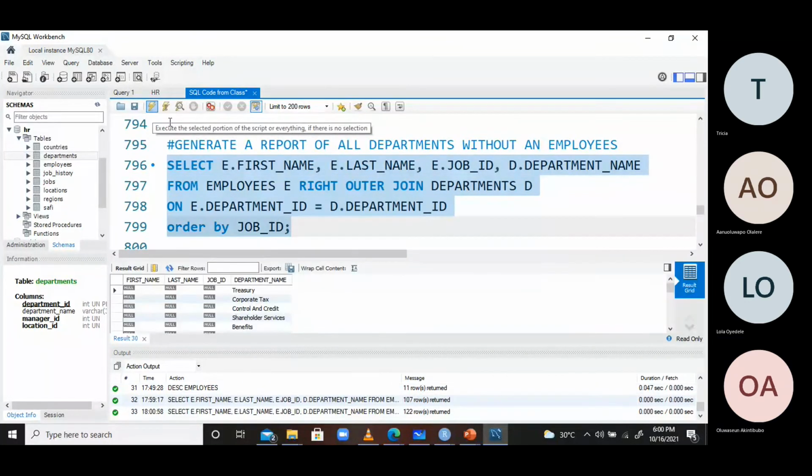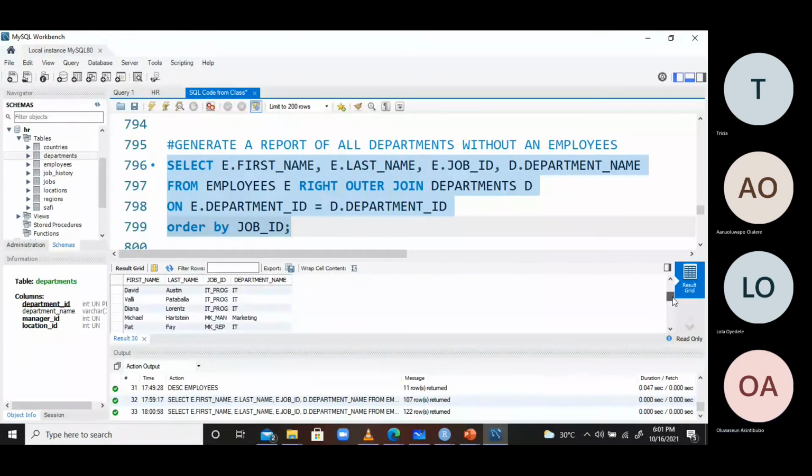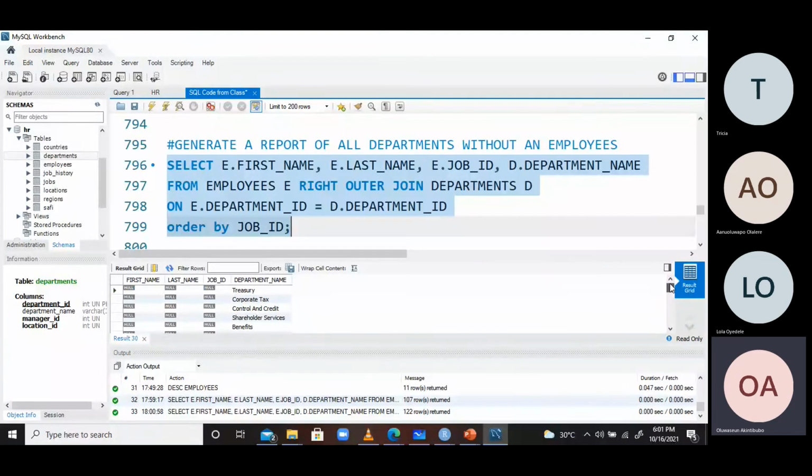This is what we have. Now look at it. We have plenty of first name, last name, job ID that are empty. How many rows returned? 122 rows returned. But we have Treasury, nobody is there. First name, last name, no. Job ID, no. Corporate Tax, nobody. Control and Credit, nobody. Shareholder Services, nobody. Benefits, nobody. Manufacturing, nobody. Construction, nobody. Contracting, nobody.